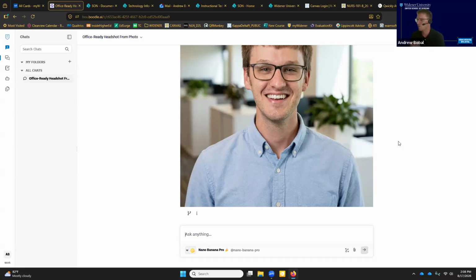But now you have Copilot as what they describe as your Office 365 AI assistant. So that exists there. But then you also have every other large language model at your disposal inside of Boodlebox, and behind a Widener paywall. So you can use it just like a paid user, just like you were using Copilot.